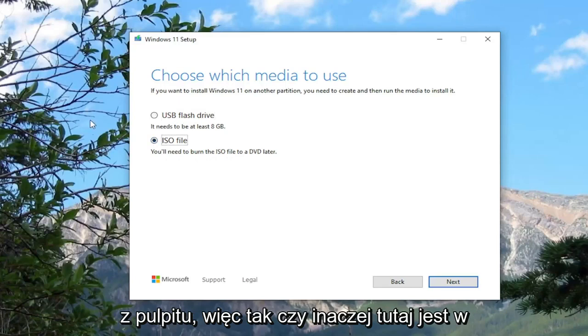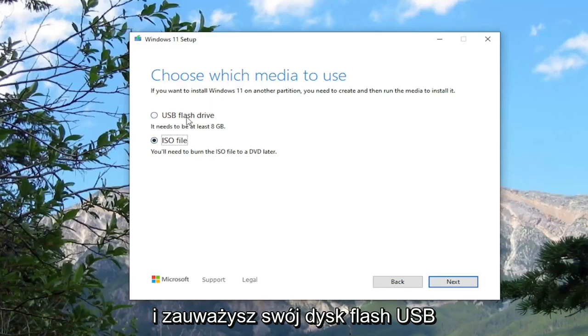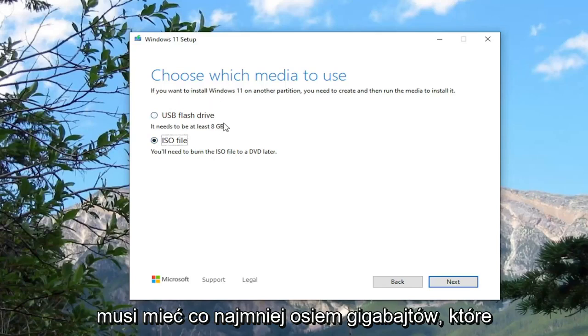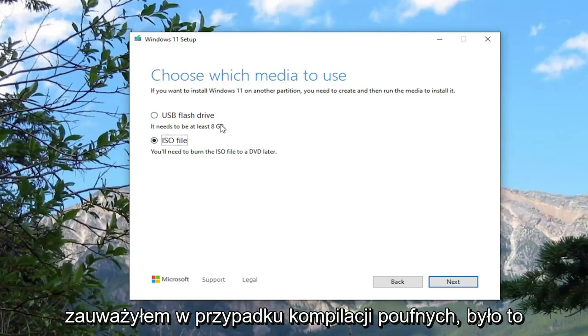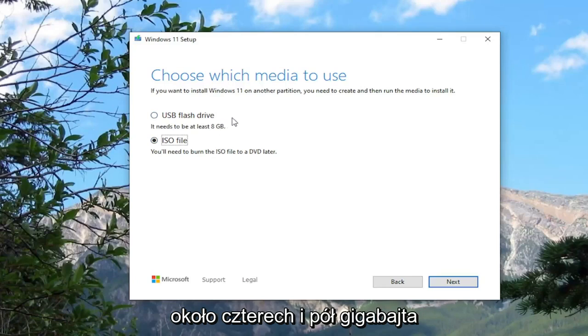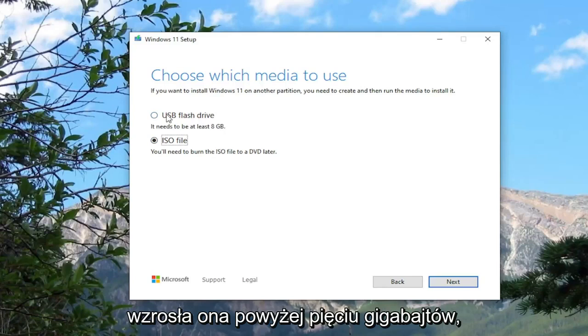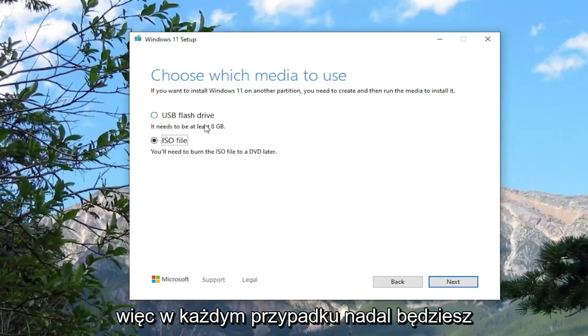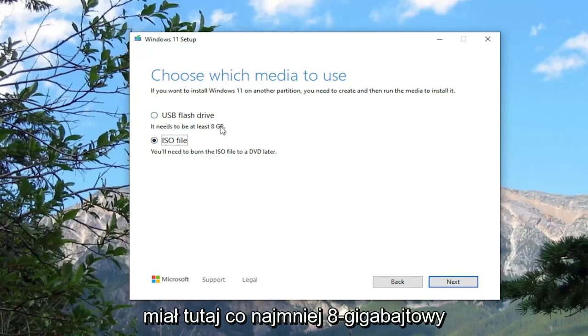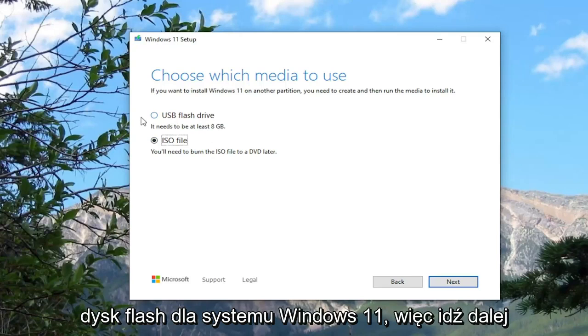Or you can just run it directly from your desktop too, so either way is fine. And you'll notice your USB flash drive needs to be at least 8 gigabytes. For the Insider builds, the ISO files I've looked at were about 4.5 gigabytes, though I believe it has gone up above 5 gigabytes. Either way, you would still need a larger flash drive. So they want you to have at least an 8 gigabyte flash drive for Windows 11.